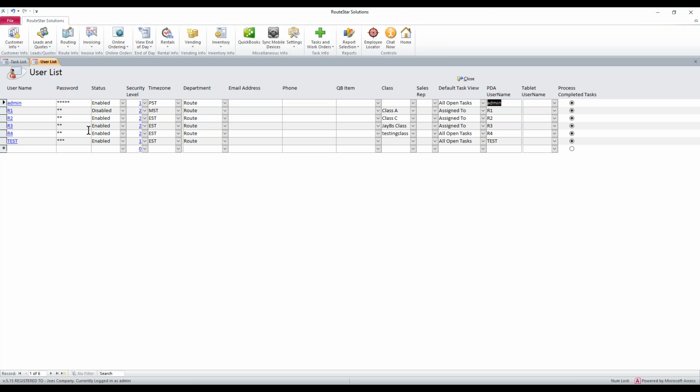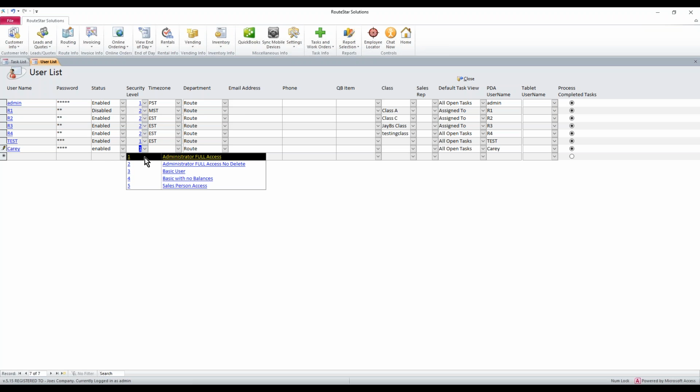So from here, let's say you now need to know how to add a user. Right below the user test, I'm going to click on this blank line. You're going to notice that it allows me to start typing. Let's say I just got an employee that came on and her name is Carrie. You can just type in the name and put a password. Make sure they're enabled. Select their security level. Maybe this is a new manager, and their time zone, say we're on the East Coast. From here, that's all you have to add to enter your new username.